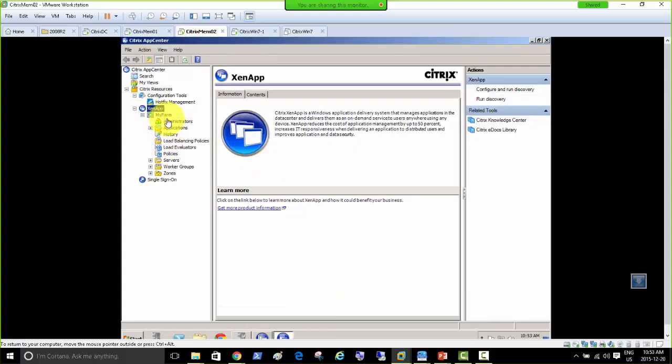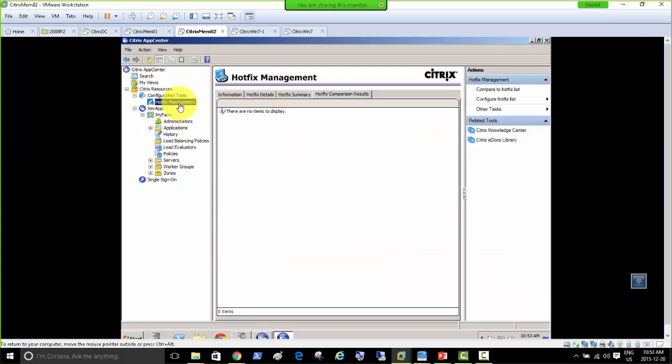While this is going on, I'm just going to go to the second XenApp server in the farm and expand that. And I was talking about hotfix management here. It does not have a mechanism for automatic downloading of the hotfixes. But once the hotfix is downloaded and installed, then it has the mechanism for at least managing those hotfixes, right?